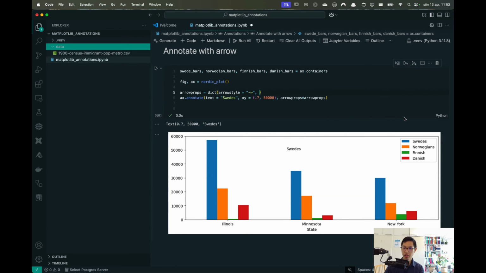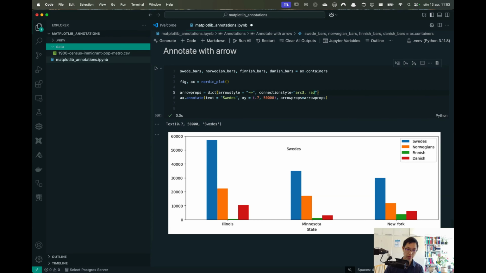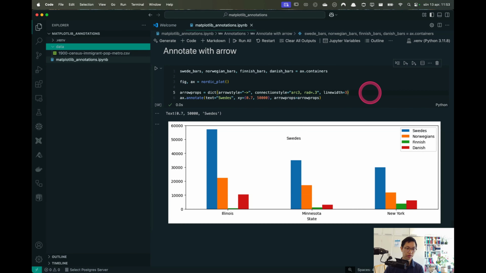And we have connection style. Connection style equals arc 3, and then we have radians, how many radians you want, for example 0.3. And then you choose the line width. Line width equals 3, for example. So this is my arrow. The arrow will be placed in the XY. Also the text will be placed in the XY.